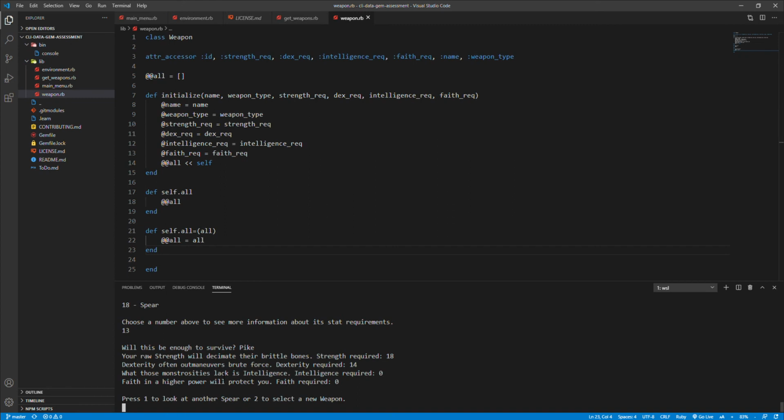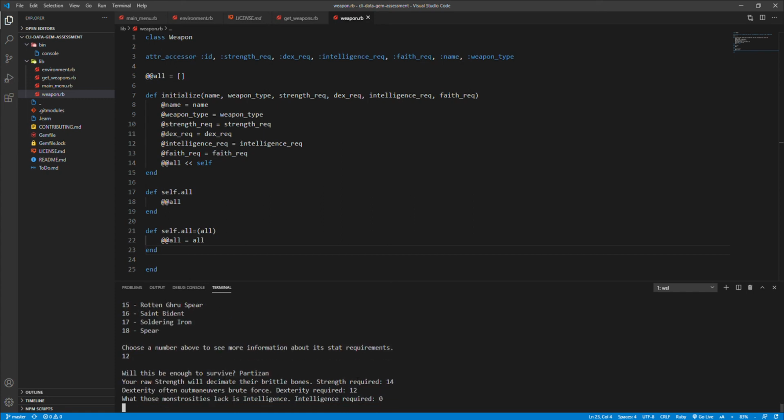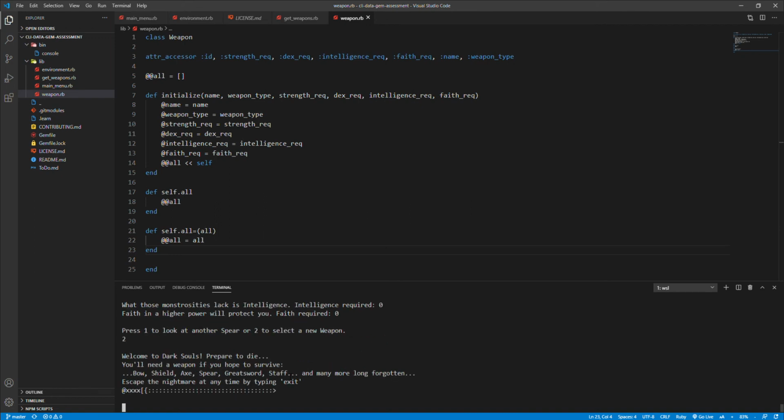So now you're actually given another option. You can press 1 to look at another spear, or you can press 2 to select a new weapon. So if we hit 1, it'll bring you back to this menu. Lets you pick, say, 12 partisan. Same thing, gives you a different strength and dexterity required based off of that individual weapon's stats. Or you can hit 2 and then be taken back to the main menu where you can type in another weapon. So you could put in bow, for example.